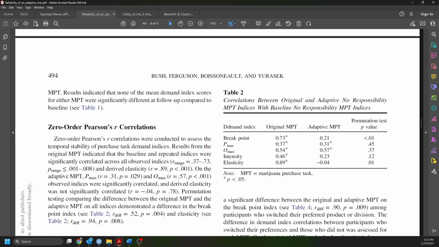Okay, and what you can see is that in this first column, similar to what I did, they have demand index, which a demand index is really just the type of statistic that's coming out of their analysis. So this would be essentially equivalent to saying statistic, and then what statistic is in each row below that: breakpoint, Pmax, Omax, intensity, elasticity. And then they have their different versions, the original, the adaptive, and then the permutation test p-value. Then they have their note where they're explaining what MPT is, and if you notice in the table, they have asterisks, and they're now telling you what those asterisks mean at that point in the table. So it's still following the same format that I just showed you.